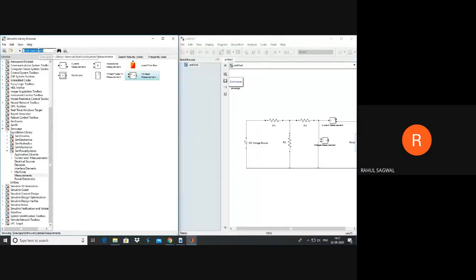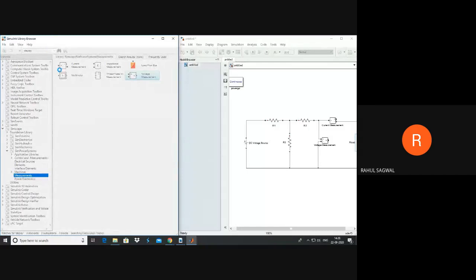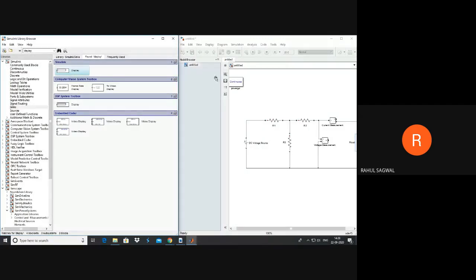So we are measuring it, we just need to display the value, right? Display the value to us or the user, you can say. We have added this block, current measurement. This is measuring the current in this branch, but we need something to display this value to the user. For that purpose, you can simply write here display, search in the library, take this block.